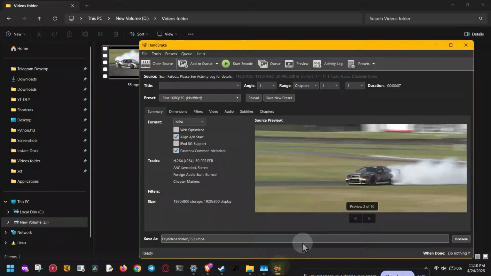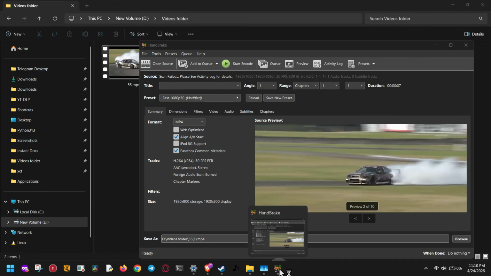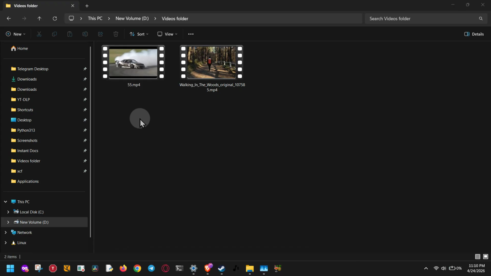If you've ever needed to encode a bunch of videos at once, HandBrake can save you a ton of time. In this video, I'm going to show you how to queue multiple videos in HandBrake, step by step, so you can set everything up once and let the software handle the rest automatically. This is perfect for anyone working with large batches of files, whether you're compressing footage, converting formats, or preparing videos for upload.